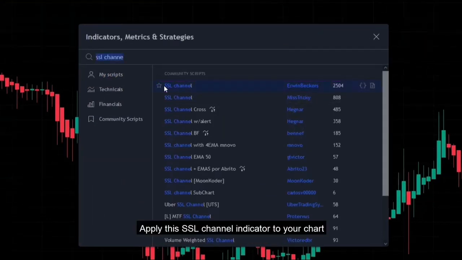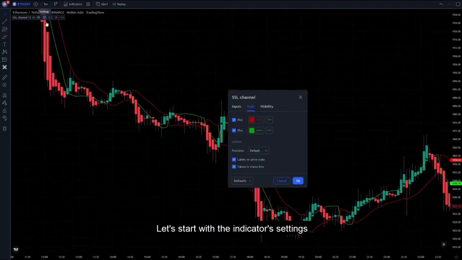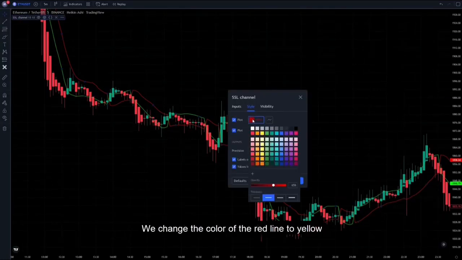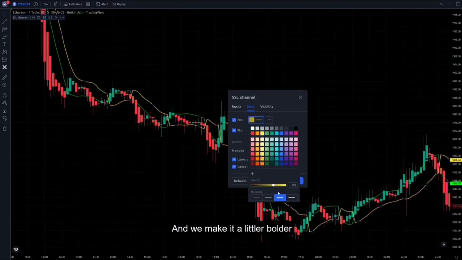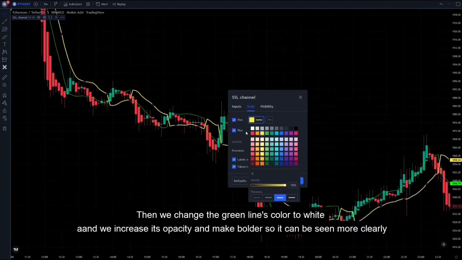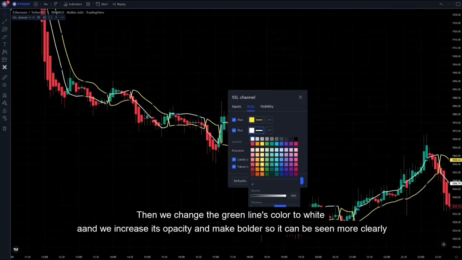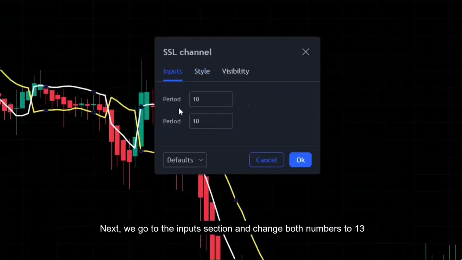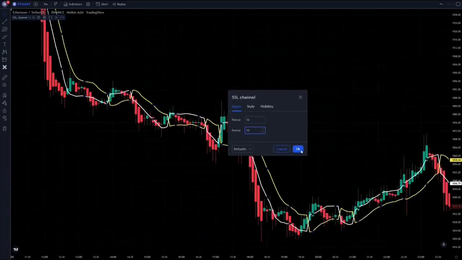Next we go to the input section and change both numbers to 13. Okay, now this indicator's settings are ready to go. Let's add the next indicator to our charts. Search CCI here. Add this CCI indicator to your charts. Next, let's change the indicator settings. In the inputs, I change the number 20 to 40.